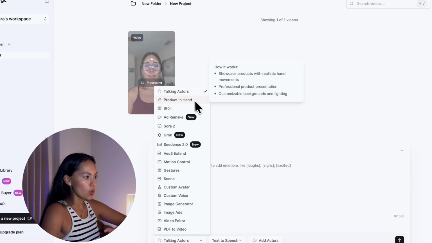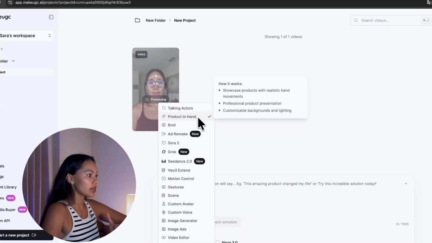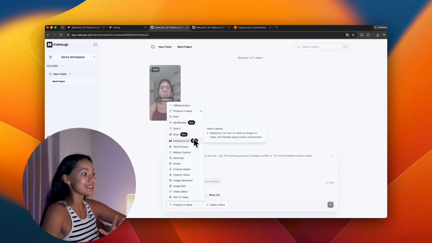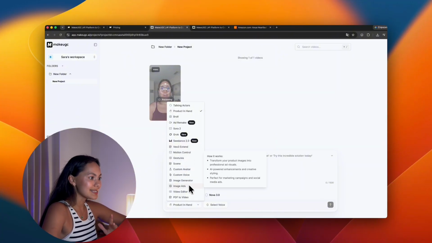You upload a photo of your product and the AI literally places it in the avatar's hand. Oh my god, it's not Photoshop. It genuinely looks like the person is actually holding your product. They also have Sora 2, Grok, and Seedance built in.